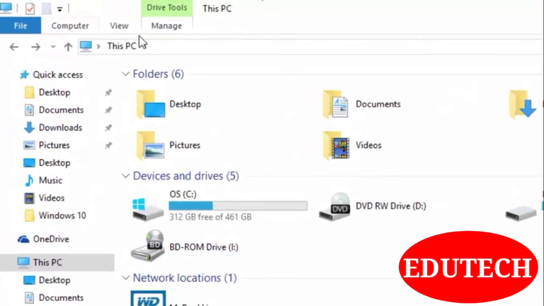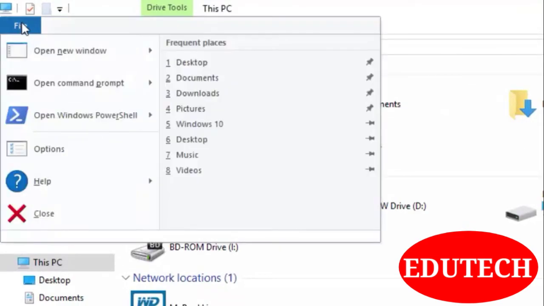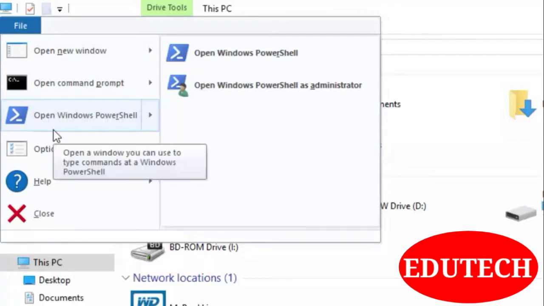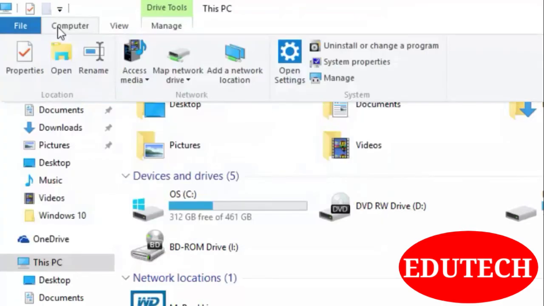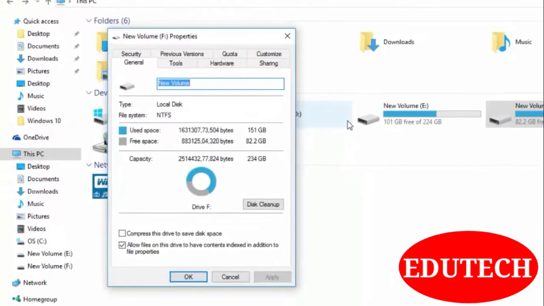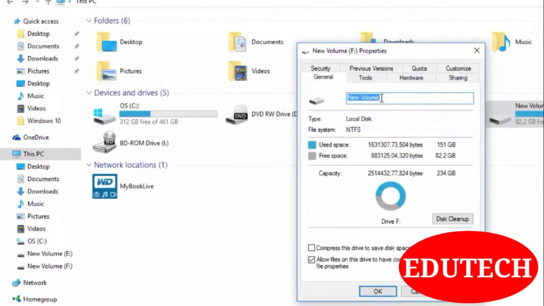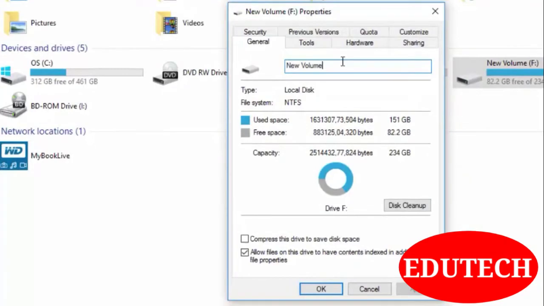Now, what are these options? Let's just explore it. First one is file menu. Using file menu, you can open new window, you can open command prompt, you can open PowerShell. Under computer menu, you can open folder, rename folder or open the properties. Let's open properties. Once you click on properties, you will be able to see properties of drive F, that is a new volume.